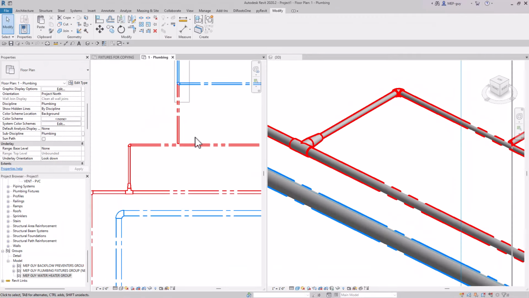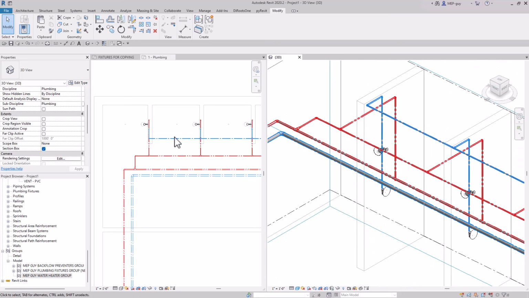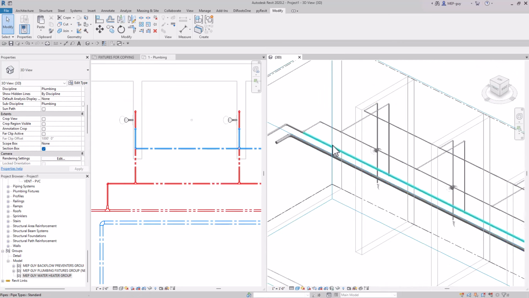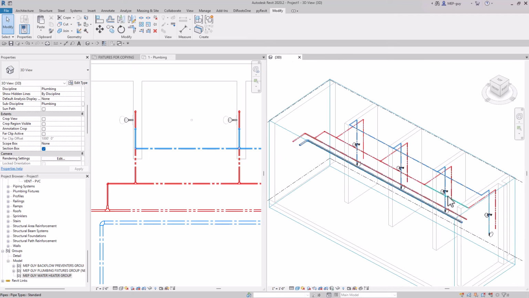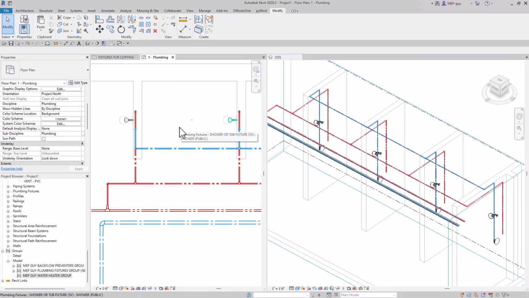We're going to use the TTR command to trim these together, and now we're looking great. So this is how it would look. And in the plan view, you can see there's some overlapping here. And then in the 3D view, though, you can see that everything's looking pretty nice. But sometimes we need things to look correct in the plan view as well. So we can always modify things in Revit.